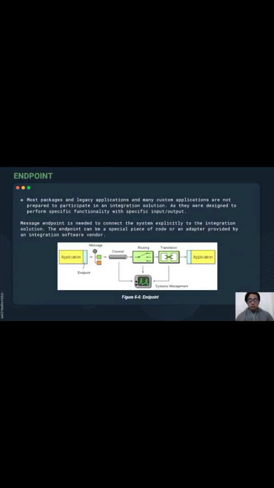Endpoint. Most packaged and legacy applications and many custom applications are not prepared to participate in an integration solution as they were designed to perform specific functionality with specific input and output. A message endpoint is needed to connect the system explicitly to the integration solution. The endpoint can be a special piece of code or an adapter provided by an integration software vendor.